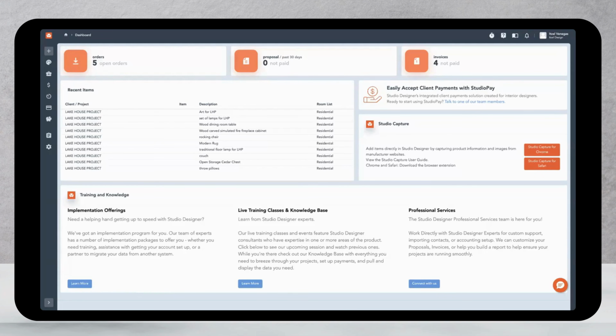Filling out these fields is also crucial if you want to easily generate reports in Studio Designer that give you a comprehensive view of project progress, upcoming deliveries, and potential bottlenecks, so you always have the full picture at your fingertips. Instead of updating each item one at a time, Studio Designer lets you edit 10, 20, or even more than 50 items at once.